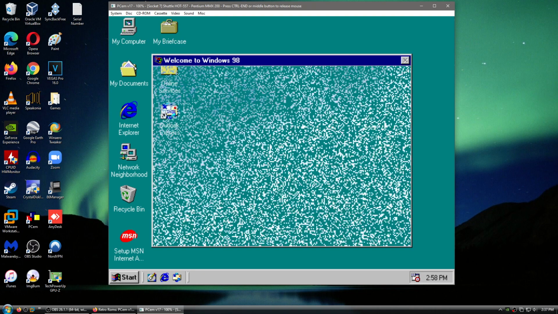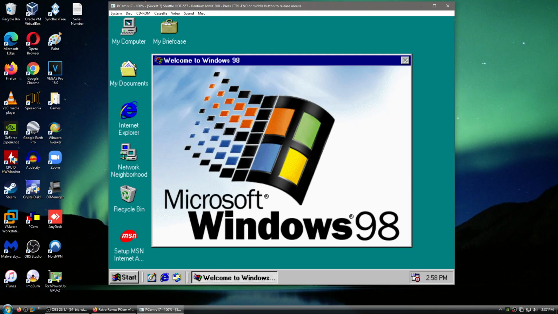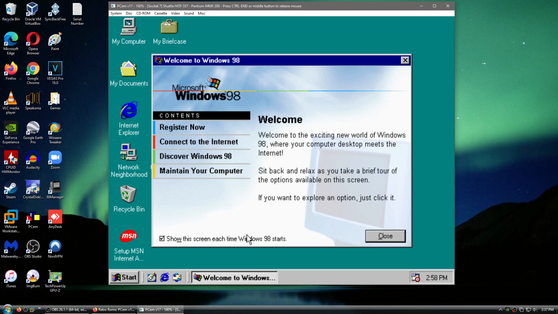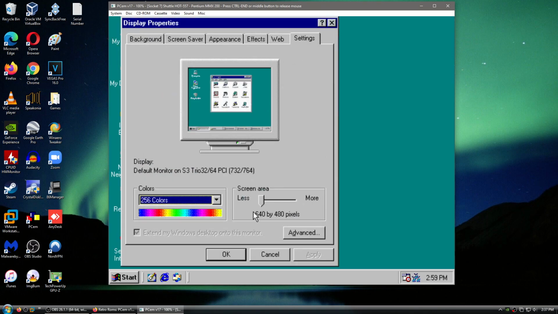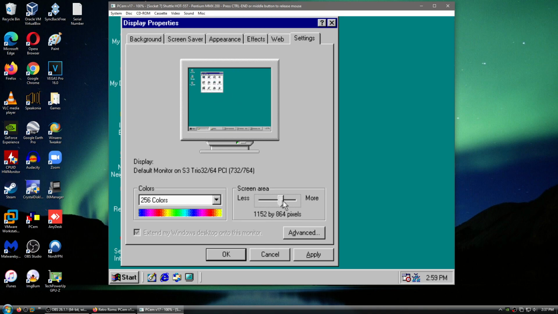Alright, so now we're on our desktop. Got this Welcome to Windows 98 thing right here. So go ahead and check that. So what you want to do first is go ahead and change the resolution. I'm using the S3 Trio 64 and you can do 32-bit colors up to 800 by 600, but as you go up, it can't do it as high.